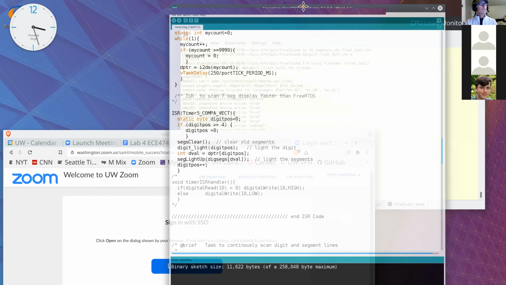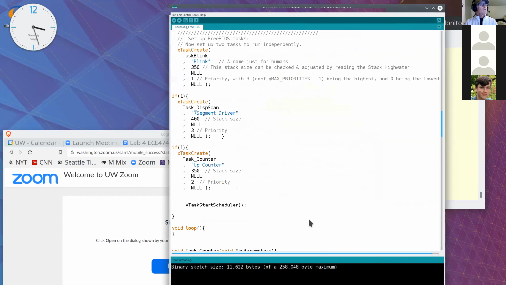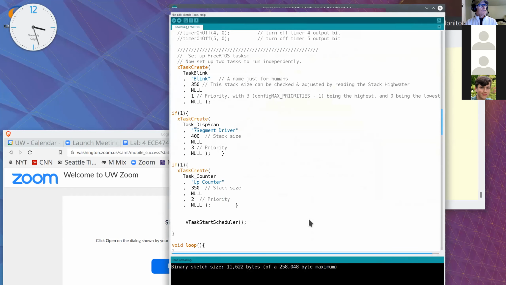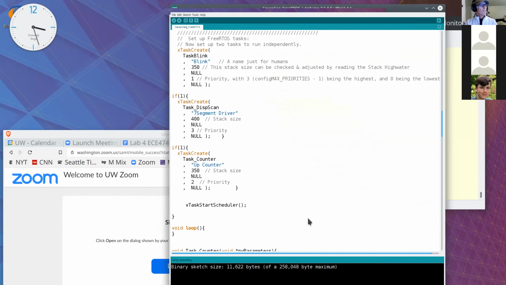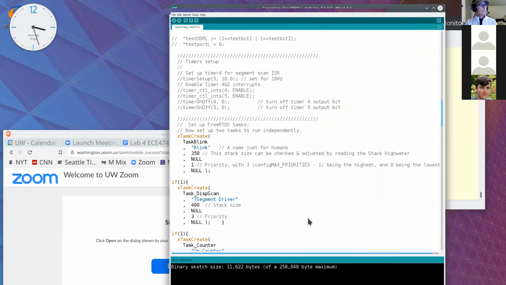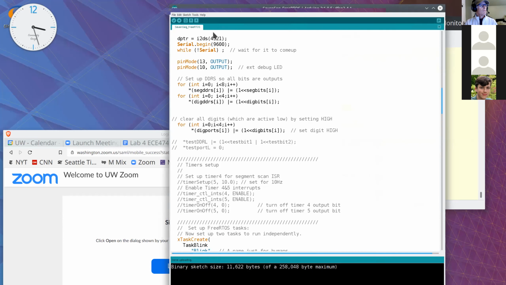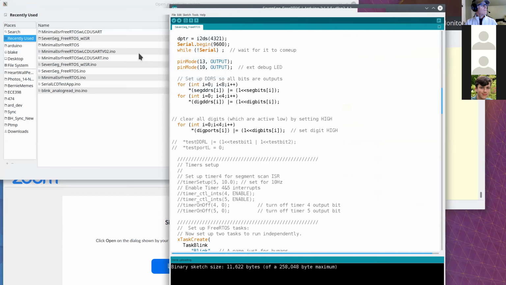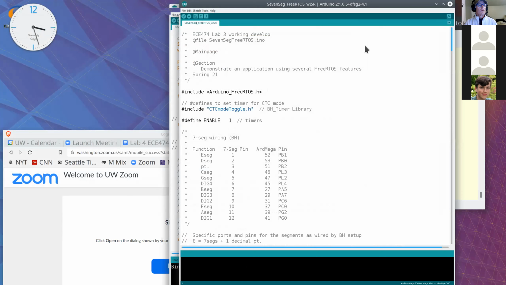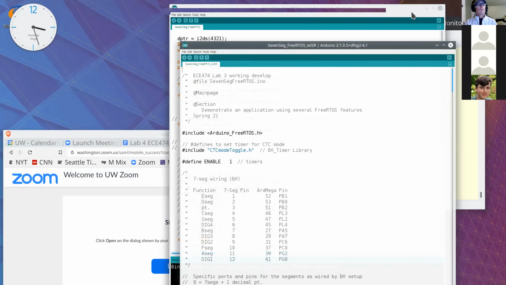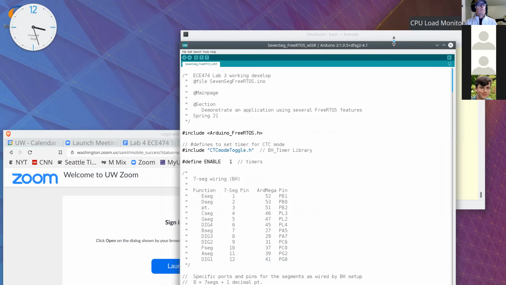All right, you should be seeing this, and this is the one where we have the 7-segment driver. Oh, but this one is not the ISR version. Yeah, this is the wrong one. Okay, and then I will get rid of that other one.